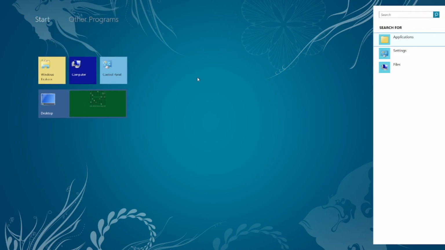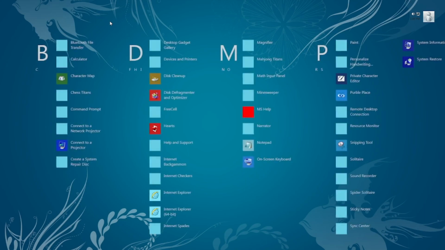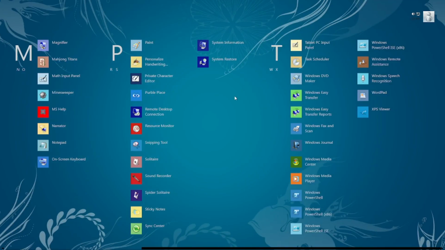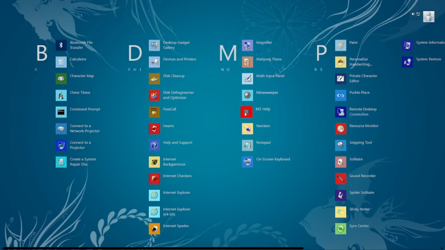If you swipe down from the bottom, you can go to other programs here, and that'll show every program in the system. So there's nothing really special here. MS Help though is basically the splash screen here. MS Help is a version of the Microsoft Store, but they called it MS Help as to hide the fact that it was the Microsoft Store. So what would happen here? Access denied.